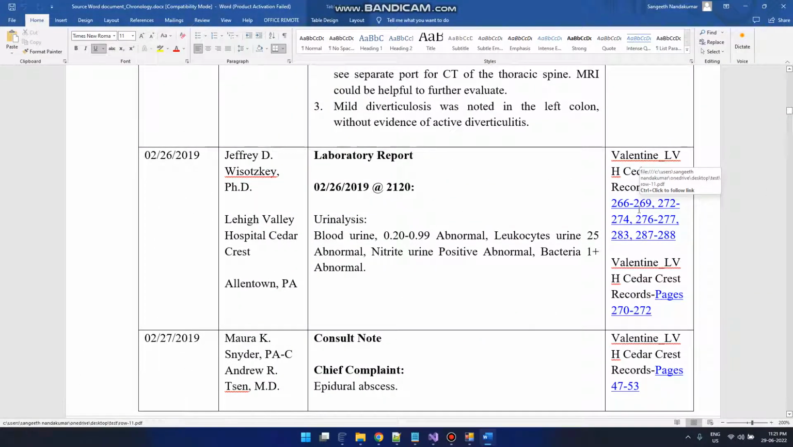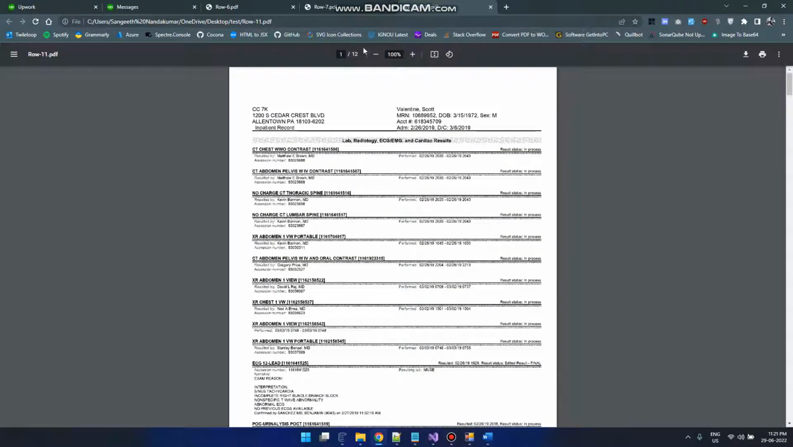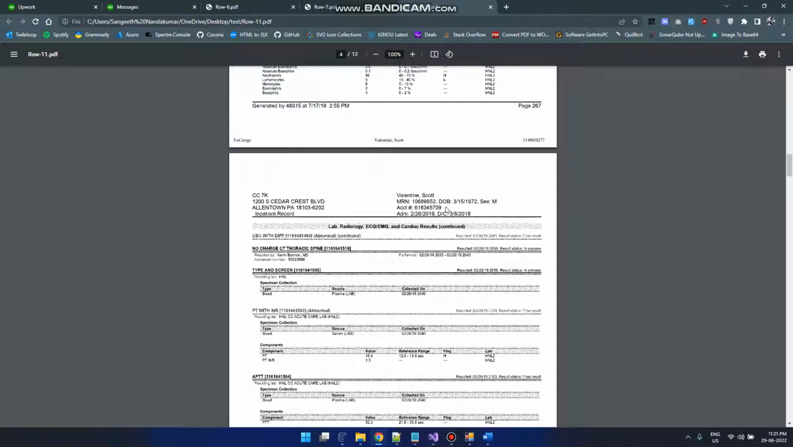So this one consists of different pages. If I click over here, you can see the 12 pages. So that's what we have achieved.